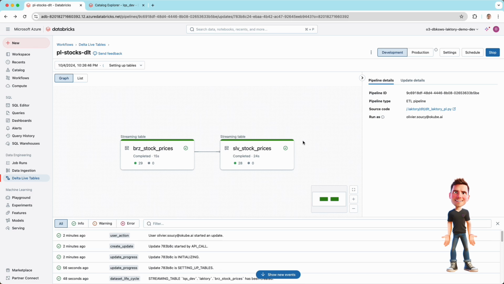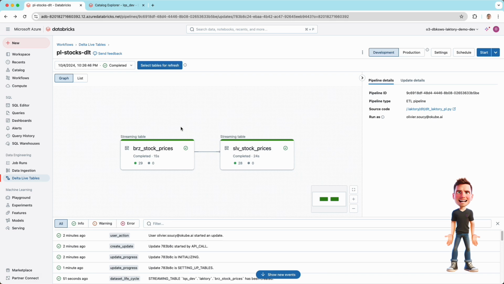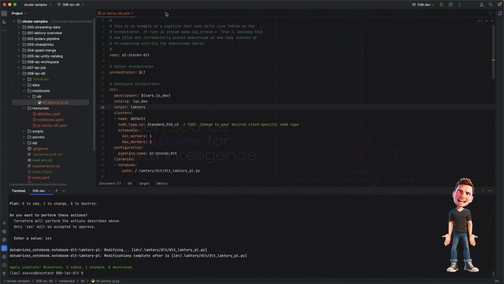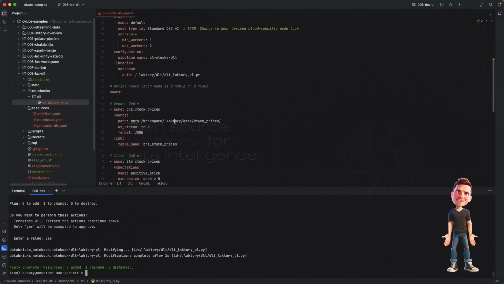What's great about using DLT is that you can visually inspect the generated assets after each run. Here we see that both bronze and silver tables are classified as streaming tables, meaning they are populated incrementally as new data arrive. This is by opposition to batch processing, in which the entirety of each table is recomputed at each run. So how do we specify streaming versus batch when using Laktory?